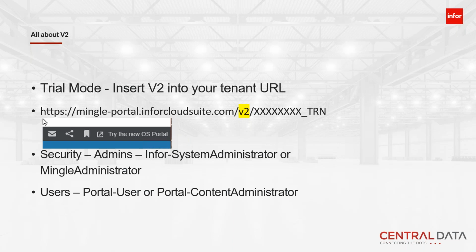When you're ready to switch from trial to have this as your permanent, you just enter an incident with Infor and tell them what tenants you have and when you would like that to be switched over to the new portal. So when you're ready to do that, just enter an incident. If you have questions about that, you can always check in with us. So let's jump in and take a look at the portal.